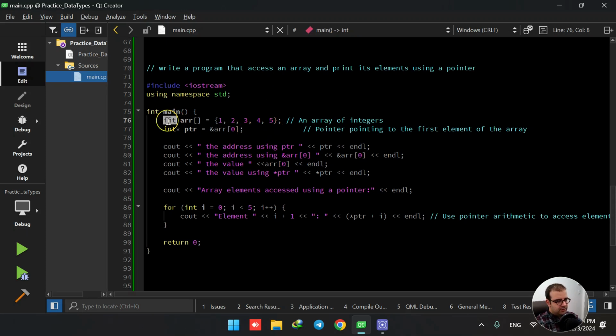We know how to initialize an array. So it is an array of type integer. There are 5 elements in this array. And we are pointing to the first element of the array.